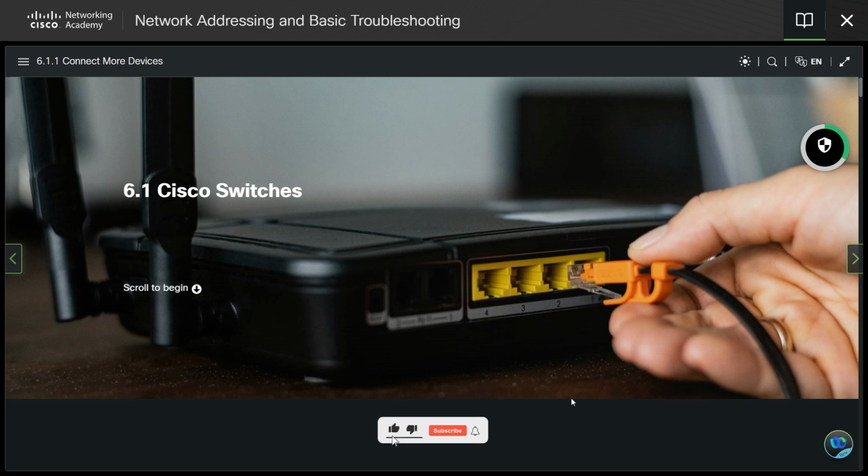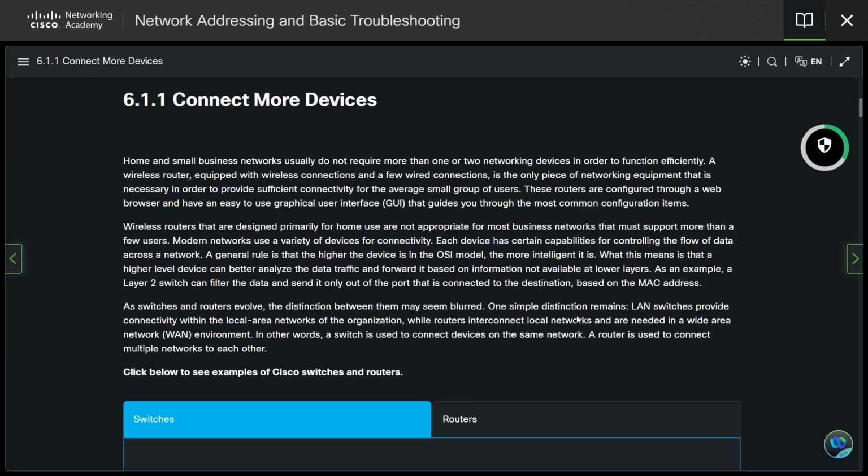This is network addressing and basic troubleshooting. Topic: Cisco switches. The first point is connect more devices.